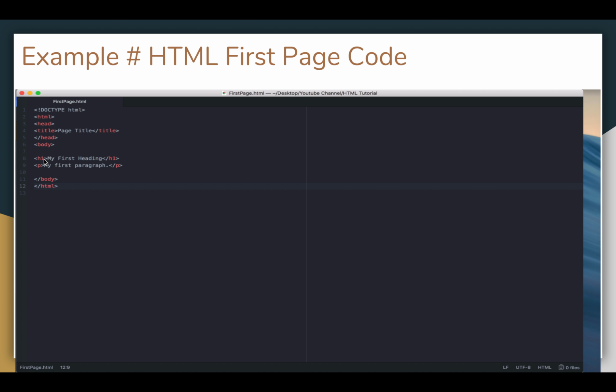You see that every node which is opened is closed over here. So we need to be careful about that. Otherwise, the markup will not be rendered properly. It will not show any error, but your text will not appear properly in the content of the page.